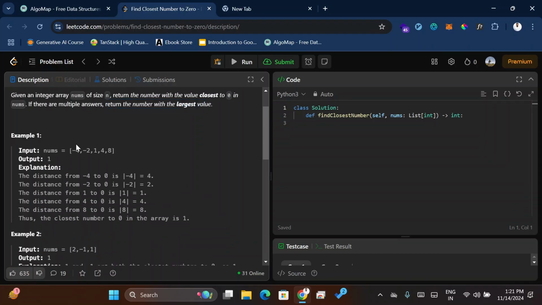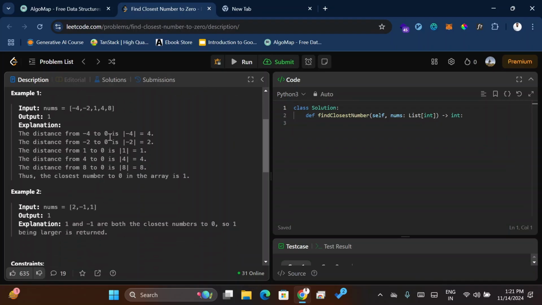Okay, so what we are going to do is that initially we are going to set some minimum distance and we are going to go through every number in our nums array, and then we are going to calculate the distance of that number from 0, which is going to be its absolute value. And then we are going to compare if the current distance for any number comes out to be smaller than the minimum distance that we are storing. If it is so, then we are going to update the minimum distance.